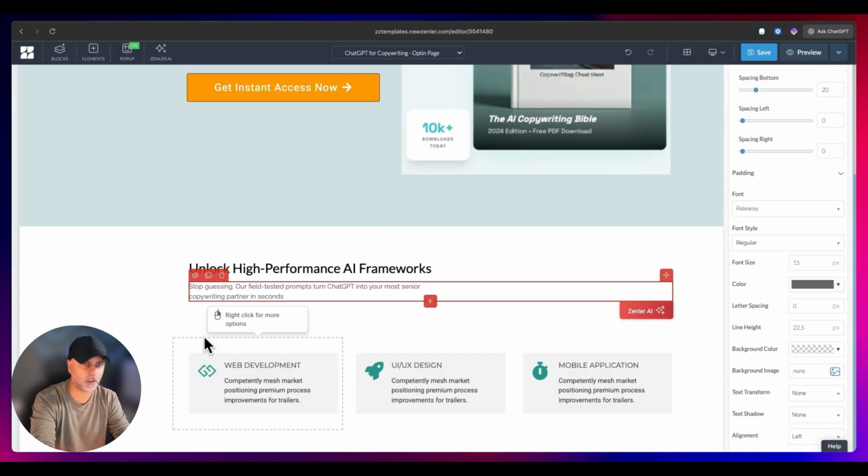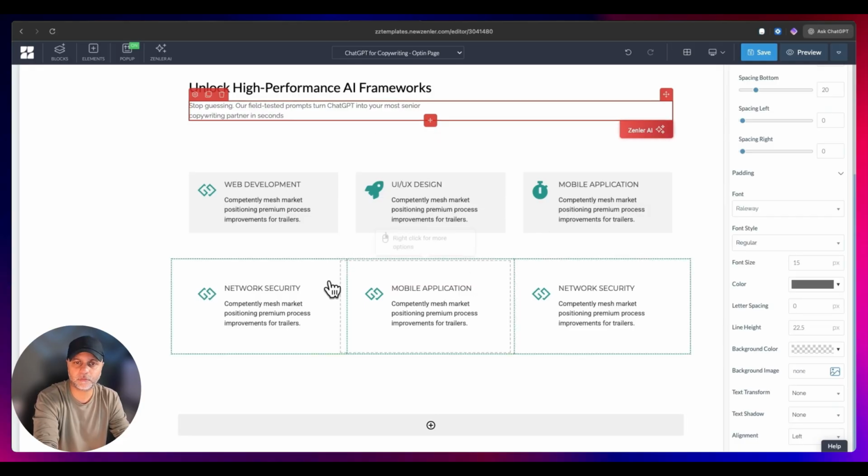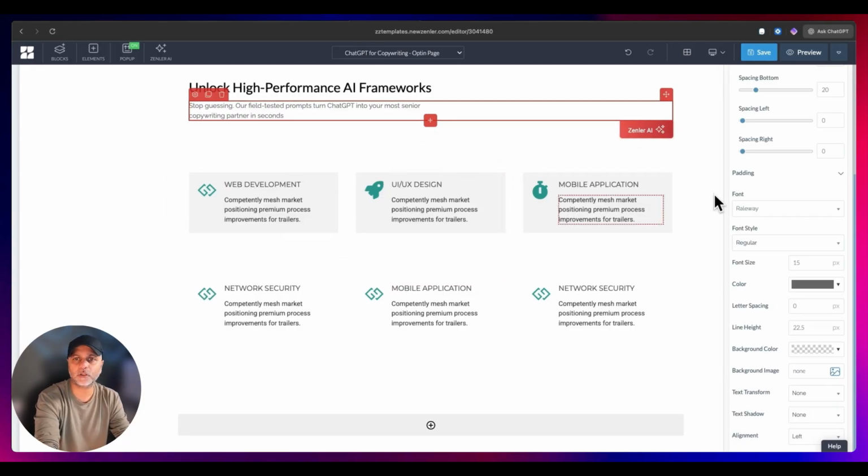Now you can do the same things here. You can change the font. You can change the colors, the text, all of it. You can see this is really easy. I'm not going to spend too much time changing all that stuff. What I wanted to show you is we only want these 3.